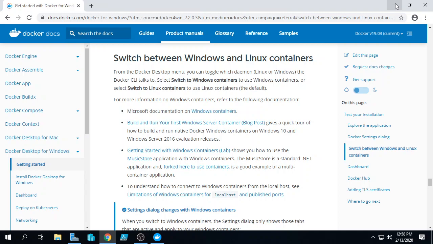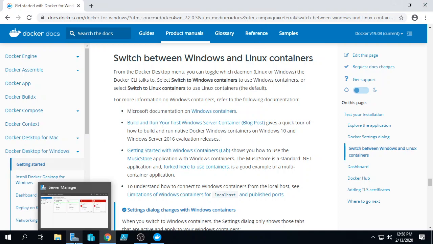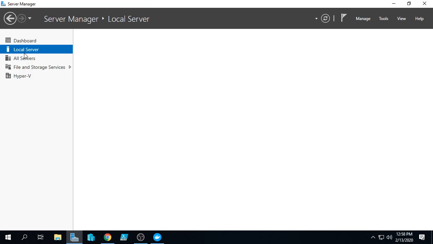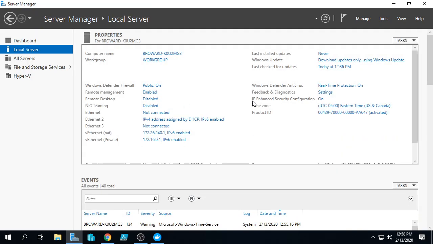I want to show you something. Some people will click on a link and it'll open up Internet Explorer. I want to show you something on Windows Server. If I go to Server Manager, go to Local Server, I have something called Internet Explorer Enhanced Security Configuration on. By default, Internet Explorer will not run any JavaScript, any script at all. They don't want you to surf the internet on a server. I can unlock that, or I can just use Chrome.